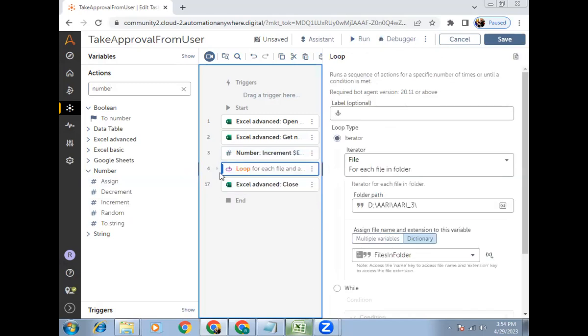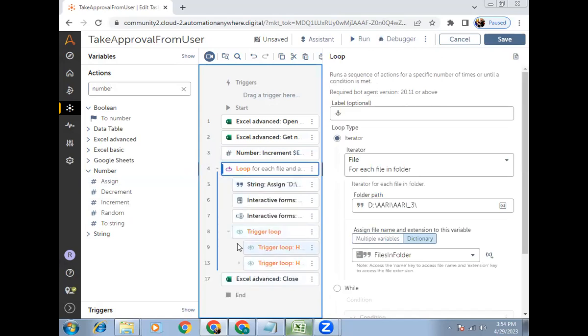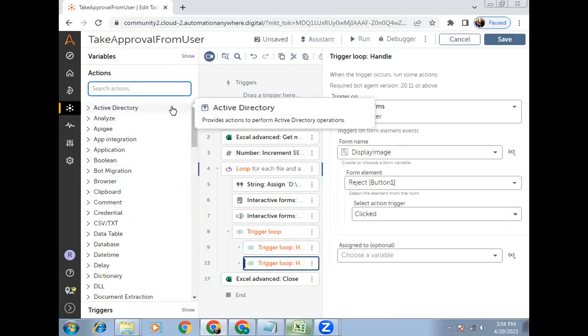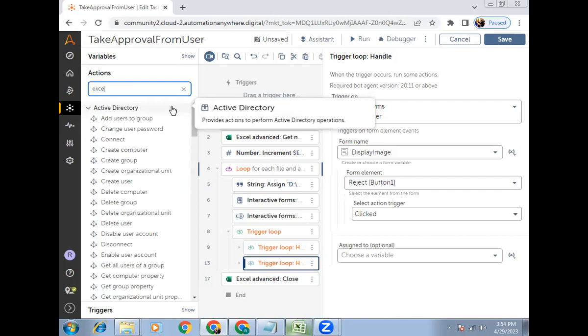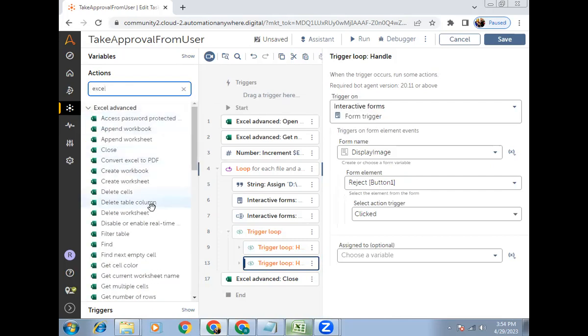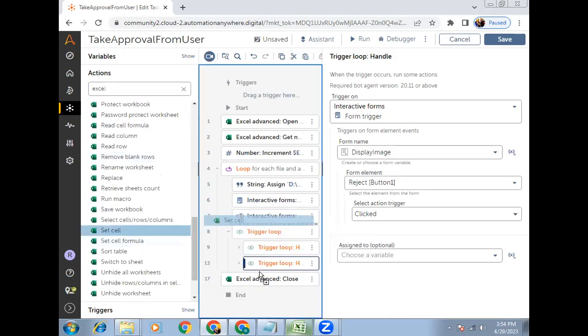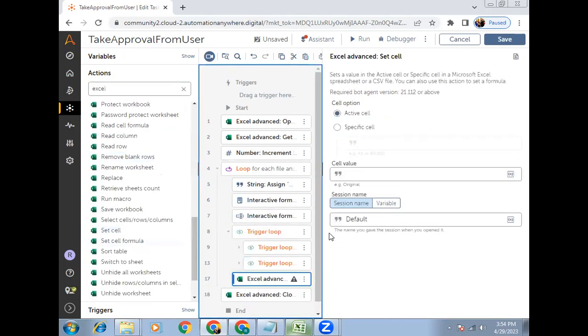So here at the end of this loop, we need to append the value. Append, like add the value of file, path, and status of the button. So here, what we need to do, we need to set the value inside the Excel file. So in the Excel command, you will get a set command. Okay, set cell value. You can see here. So just drag and drop here.